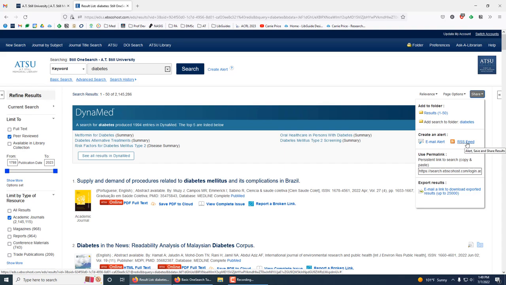Below this, there is an option to create a permanent link to this search, and below that, you can export your results to email.